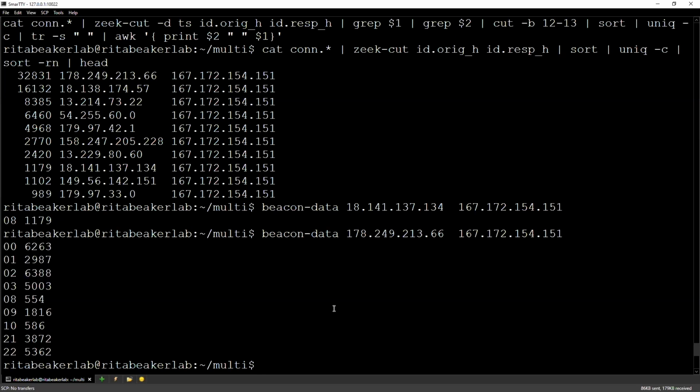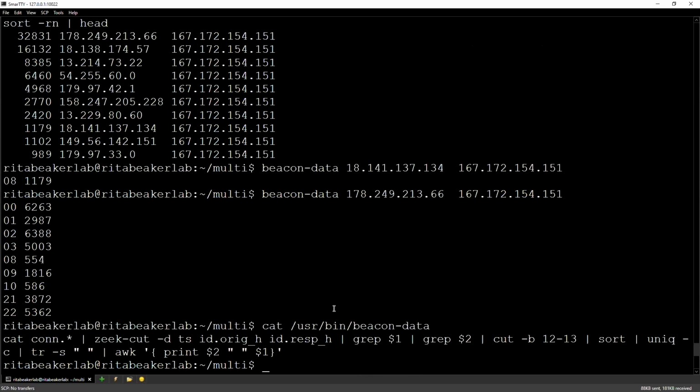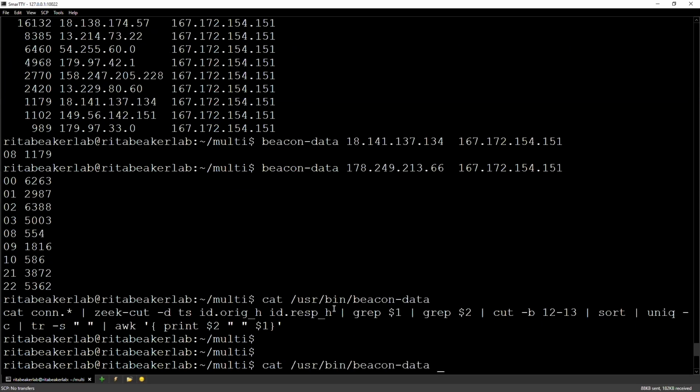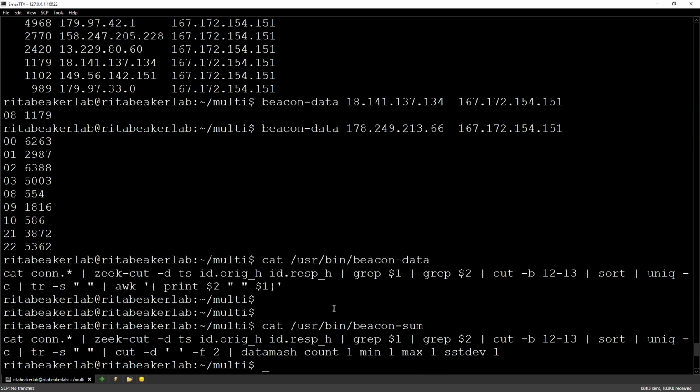Okay, I ran a couple of other tools. Let me pull that beacon data tool back up again real quick. And you saw me run another tool, beacon sum. Remember, beacon sum printed out how many hours had data in them, what the smallest value was, the largest value, and the standard deviation.